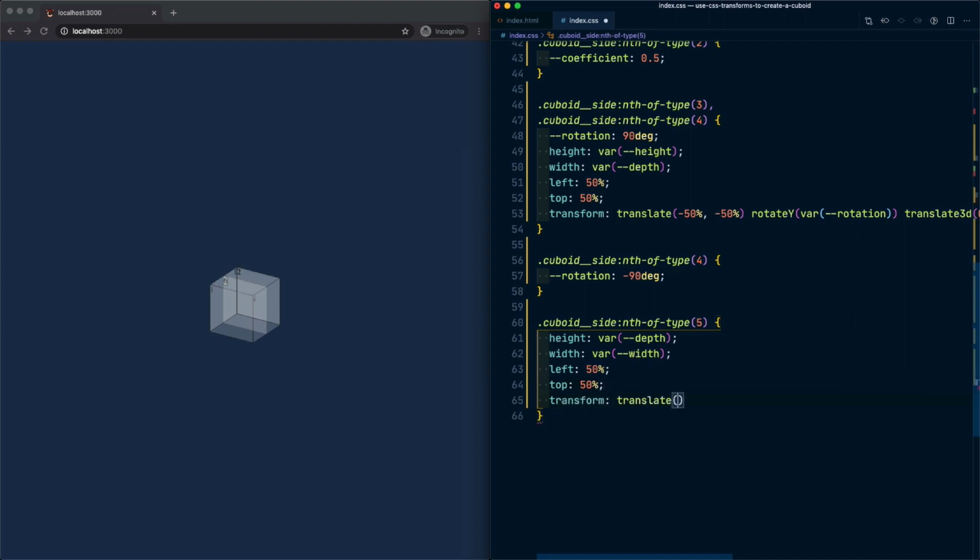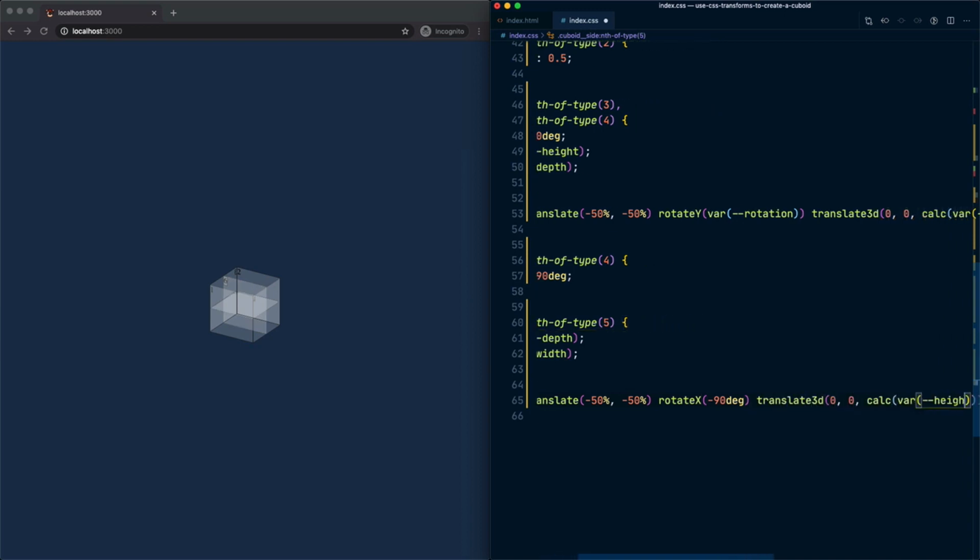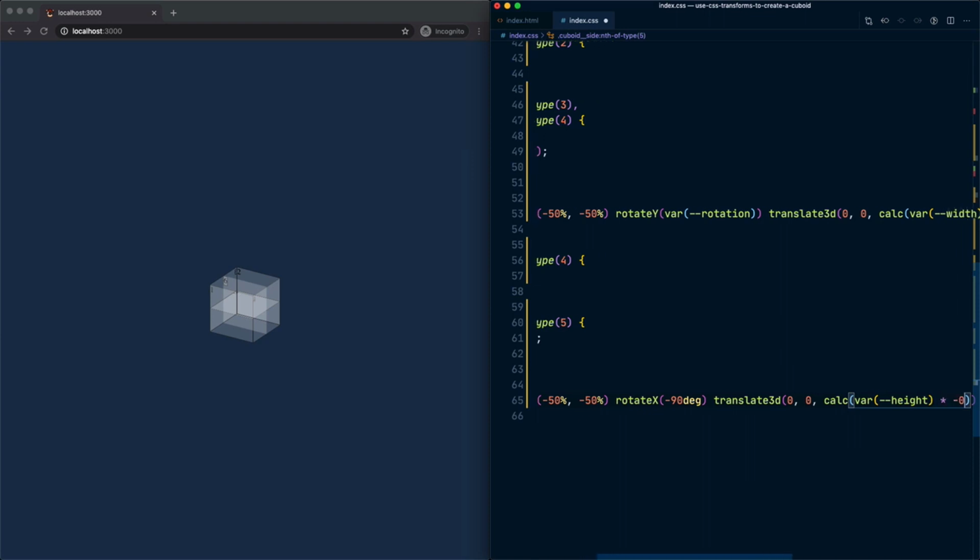Let's start by translating it by minus 50% and minus 50% to center it, and then rotating it on the x-axis by minus 90 degrees, and then translating it on the z-axis by half of the height. We can use calc var height times minus 0.5. And now the fifth side is on the top.